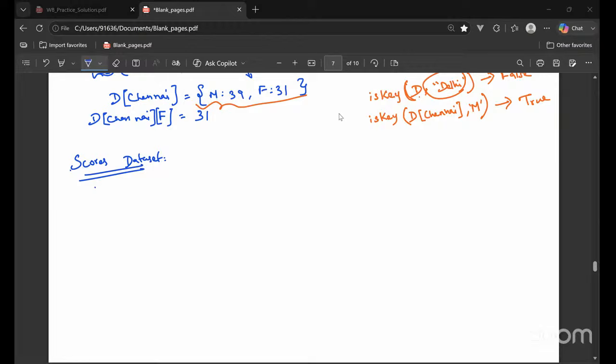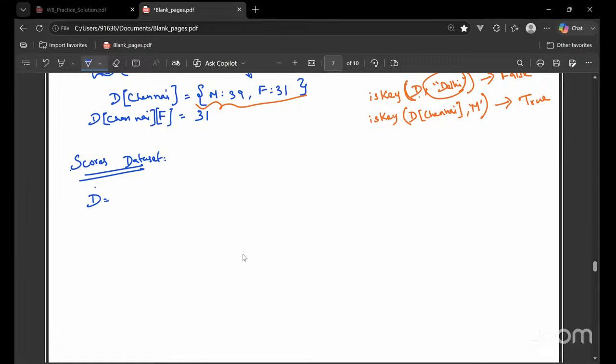Okay. So if we want to create keys and update the values dynamically, let's consider a scores dataset that we read one by one. What can we do for that? For example, I initialize a dictionary simply called D. You can use any variable, but I use D. And as usual, we use the while loop, while table one has more rows.